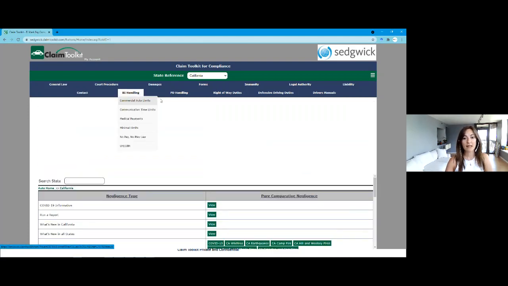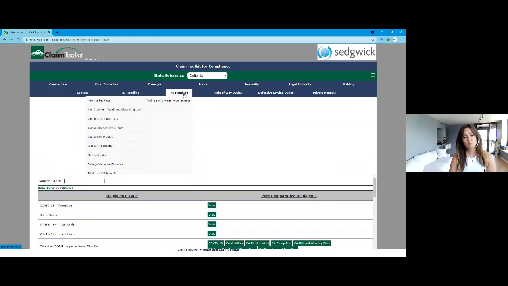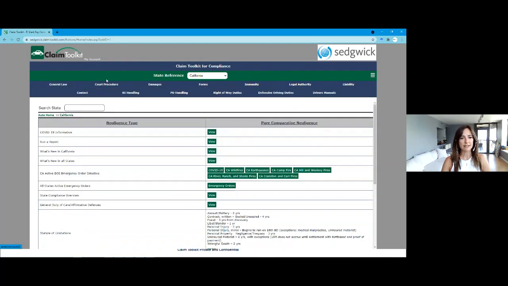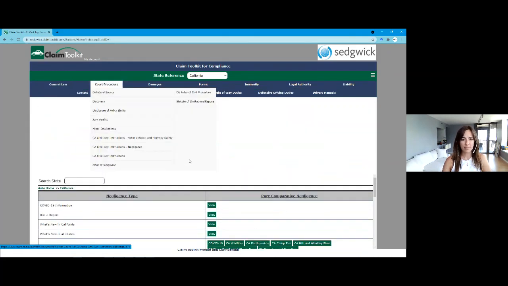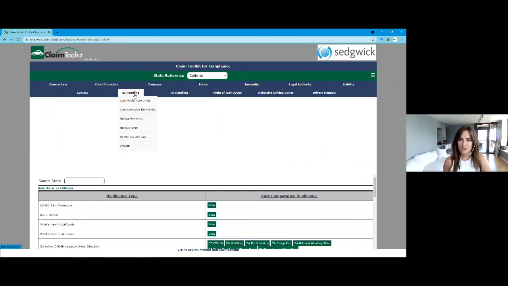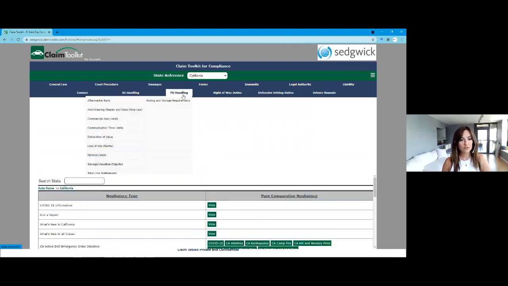Our BI handling and PD handling dropdowns. These charts are also available within the other dropdowns in your subject matter-based dropdown menu. But essentially what we did here, we created kind of a cheat sheet. We had a client come to us and say, hey, how can we make sure our adjusters are seeing what they need to if they have a BI claim or a PD claim? So this was the answer we gave them. If you have either of those claims, you can jump right into these dropdowns for easy access.